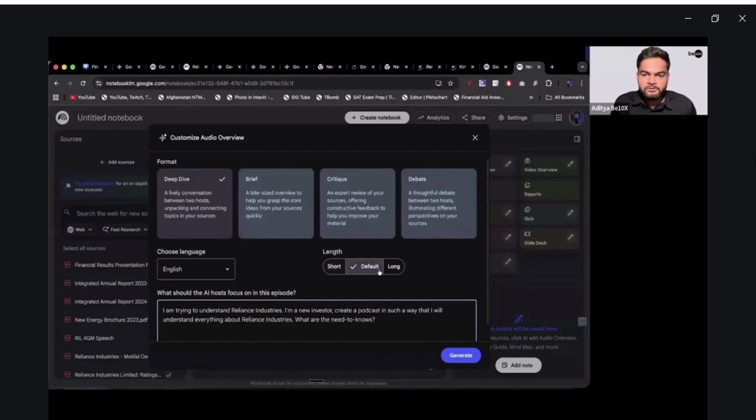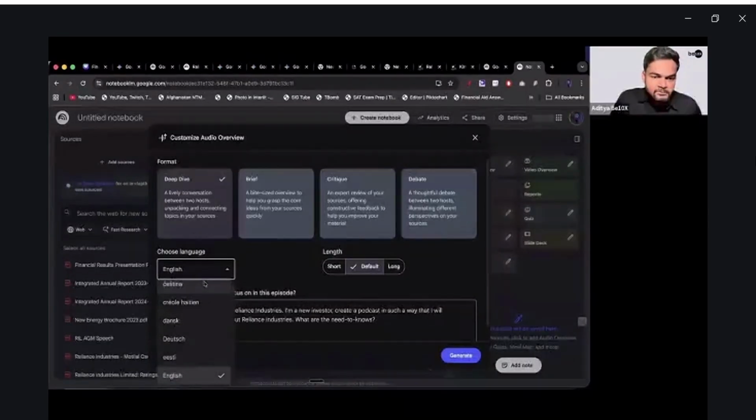So I can select the length: short, default, or long. And the best part, I can select the language as well. I can create podcasts in Tamil, Urdu, Malayalam, Hindi, Marathi, Oriya, Bangla, Gujarati. Here you can see all the Indian languages. After the European languages, we have a few Indian languages as well: Konkani, Nepali, Marathi, Maithili, Hindi, Bangla, Punjabi, Gujarati, Odia, Telugu, Malayalam. So I can select any language I want.